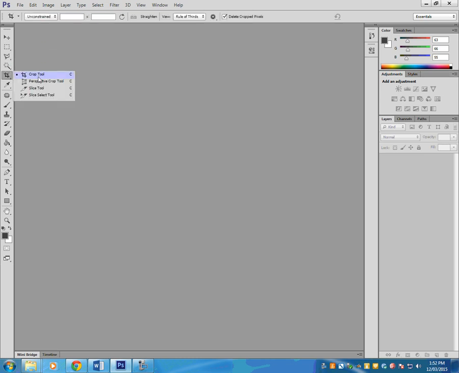Now notice also that it'll have the keyboard shortcut next to it, but in a group it has the same letter shortcut. But say I wanted the crop tool, but I've got the slice tool showing, and I know it's in that same group, if I press Shift and the keyboard shortcut, so Shift C, it'll cycle through the tools that are in that group.